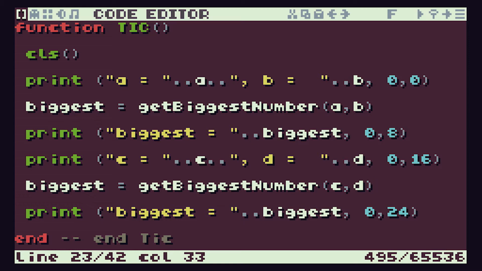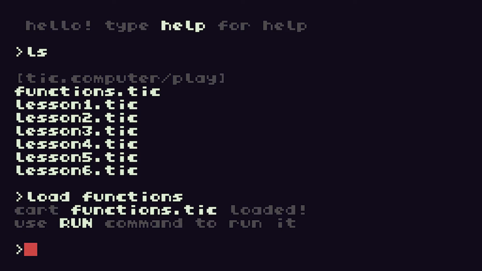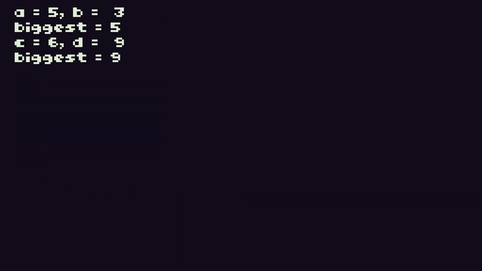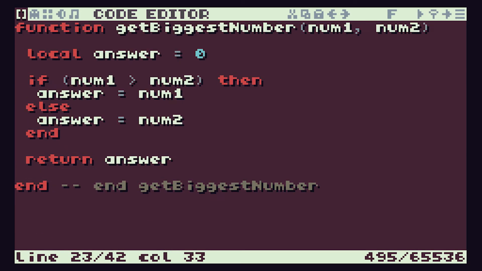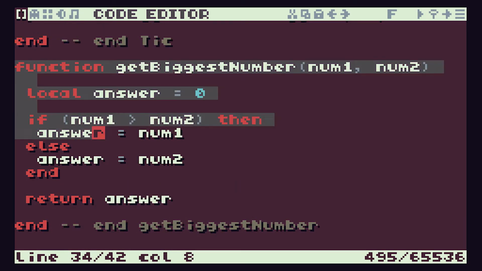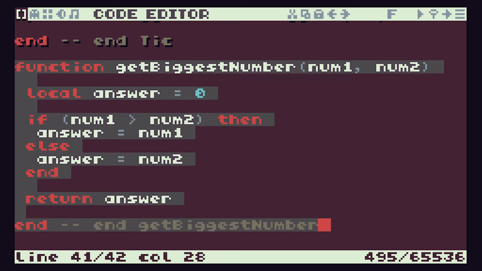So let's have a look and see if that works. So escaping out and running. And we should now find that everything works as before. So we have our A equals 5, B equals 3, biggest is 5, and then 6 and 9, and the biggest being 9. But we're now doing this using our function code. And we are now able to reuse that function to calculate the bigger of any two numbers that we happen to put in there.